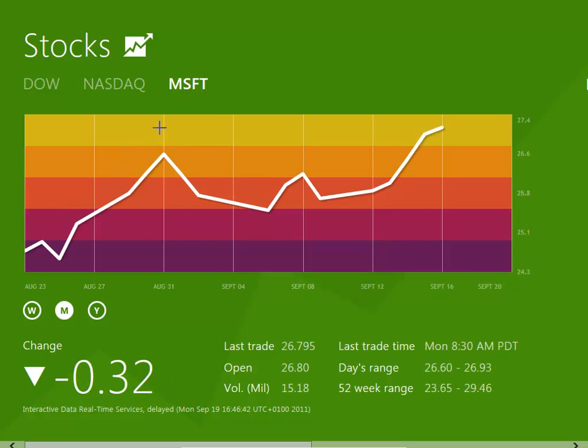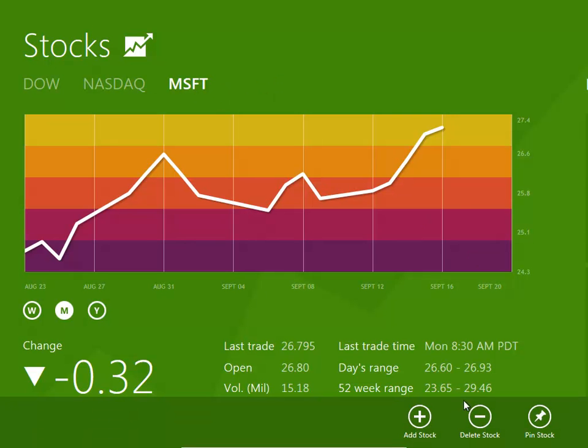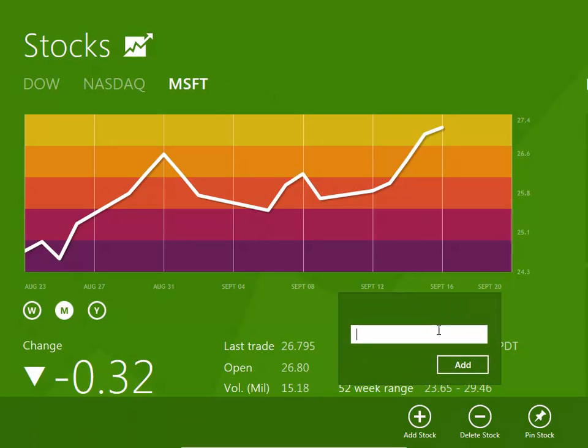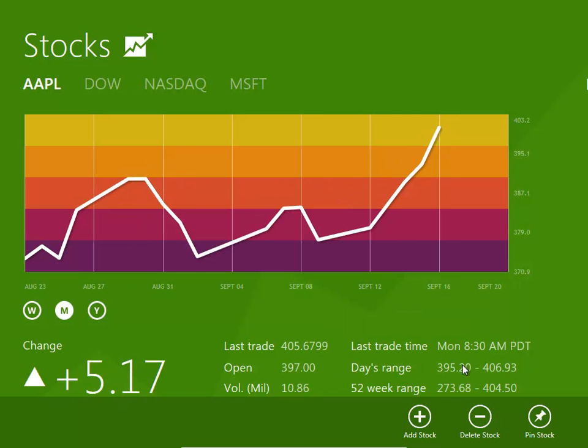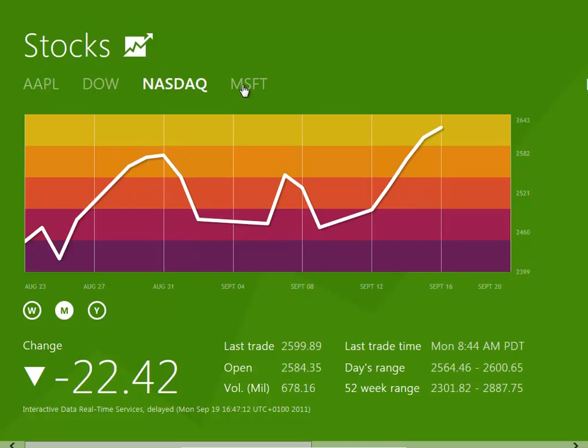So there's the Microsoft stocks here. I'm sure there's probably somehow an option to add a stock. So let's have a look at the Apple stocks, AAPL, and there we go. This is the Apple stock. You can see it's rocketing at the moment up to last trade 405. So yeah, you can add and you can sort of switch between them.